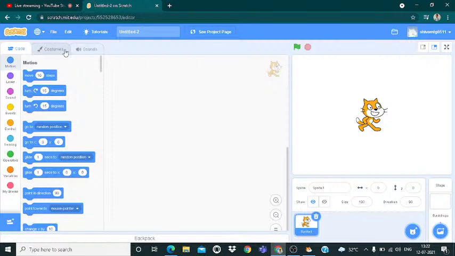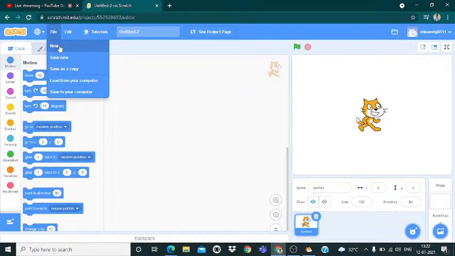Up here, you can see a Scratch 2.0 gallery photo. This is the logo of Scratch. Here is File. If we click on it, you can get a New option, where you can create a new project if you want. This is Save now, where you can save your project. Save as a copy, you can save it on the desktop. Here you can load from your computer, and save to your computer, which means you can save it on your computer.